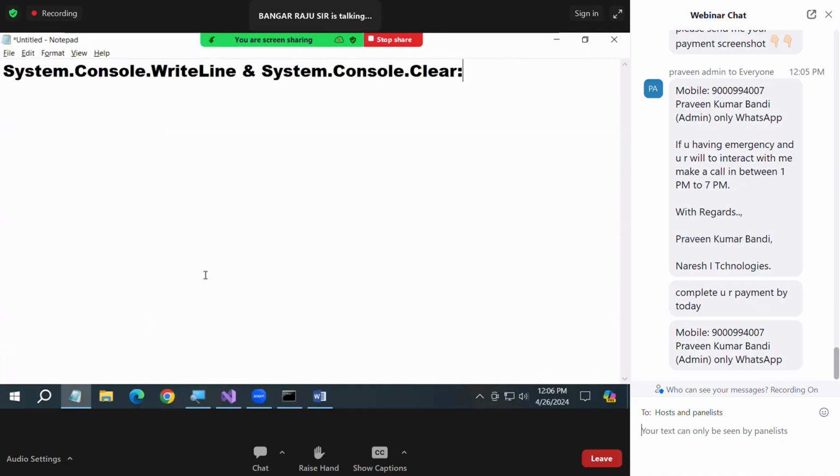Concentrate, guys. What is System.Console.WriteLine and what is System.Console.Clear? Let me start from Console. Today, you defined a class. What is your class name? In the same way, Microsoft has already defined thousands of classes and given them for us to consume. I repeat, guys, Microsoft has already defined thousands of classes and given them for us to consume in the form of libraries. What are they? Libraries. So let me start here.